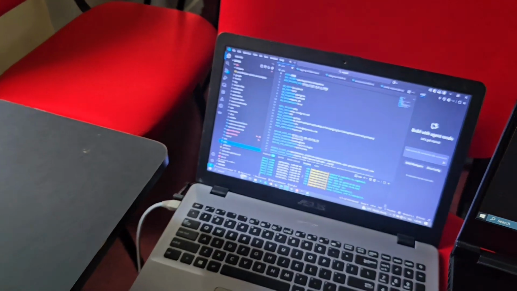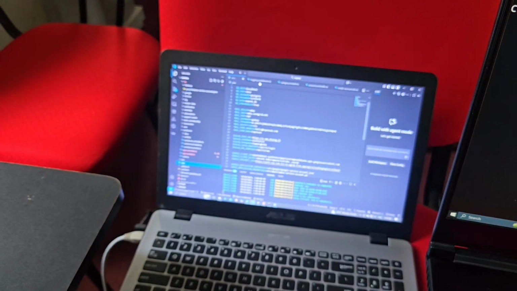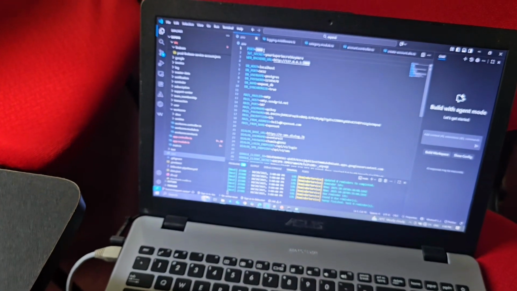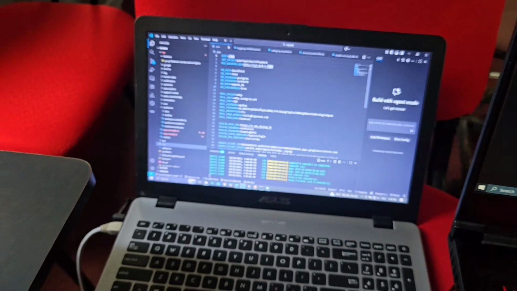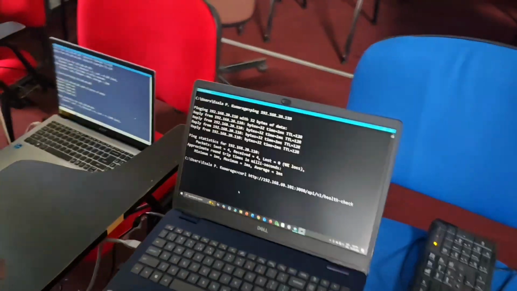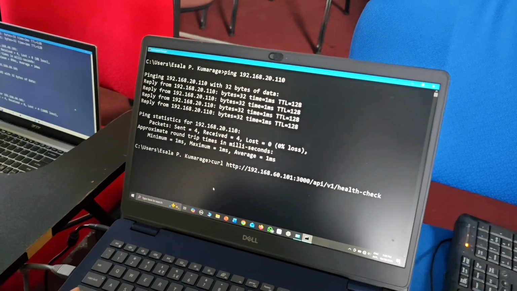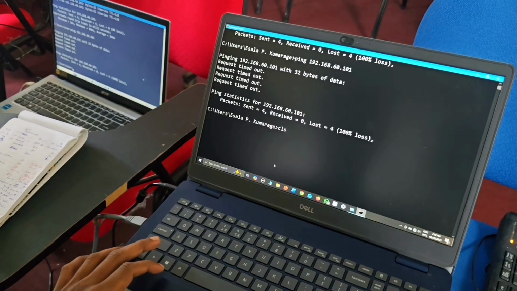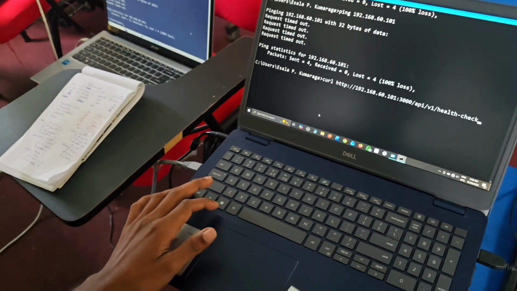Here is our DMZ, and we have a running backend server on port 3000. Let's try to reach this from the non-academic VLAN with a curl request. Here is the curl request sent to the DMZ server. Let's try to send a curl request to the DMZ from the non-academic VLAN.